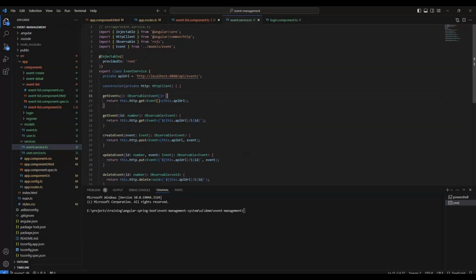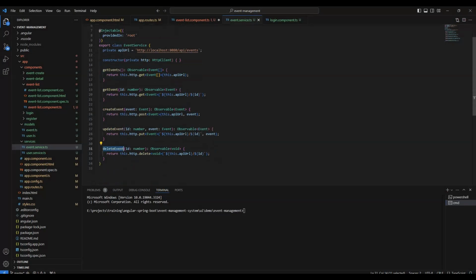It also has this path of the API. Here we are calling get all events, get event by ID, create if we want to create an event, update event, and delete event. So these are the basic APIs that we have added over here.